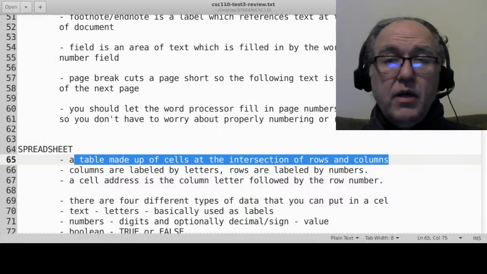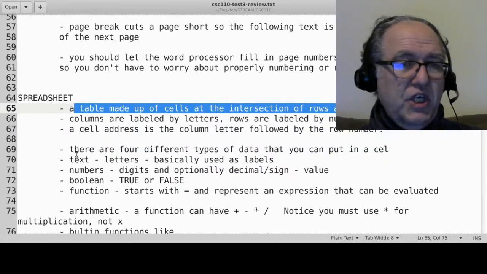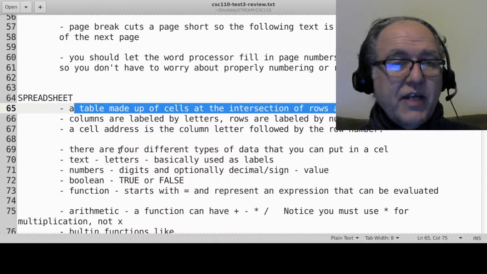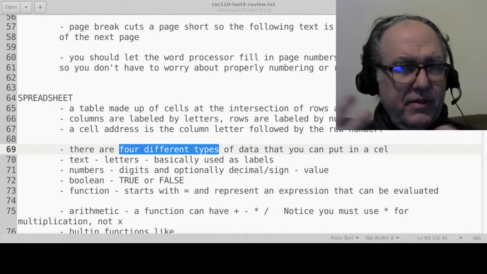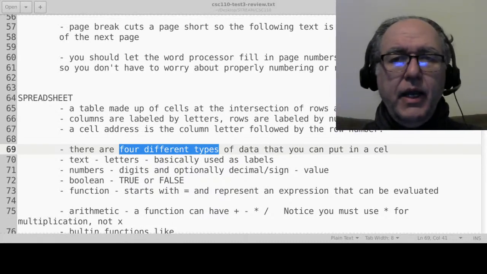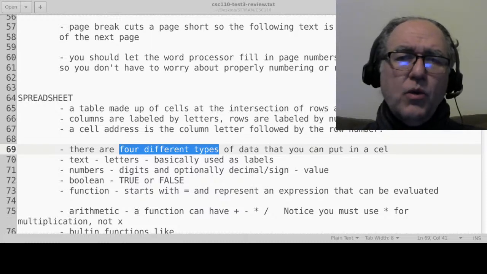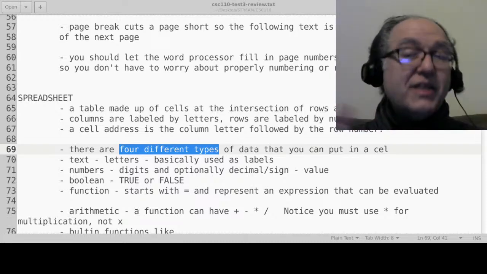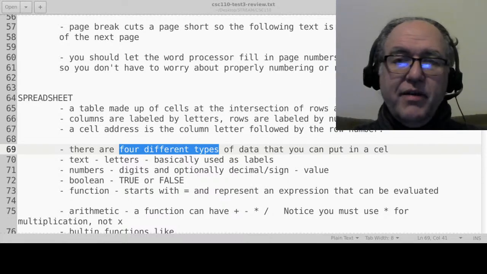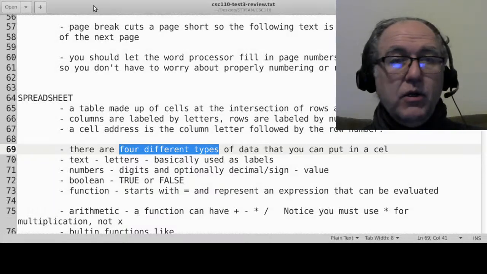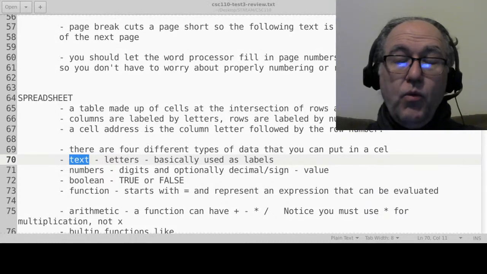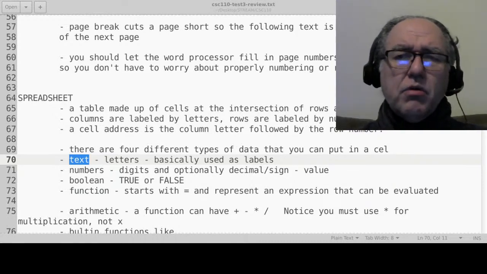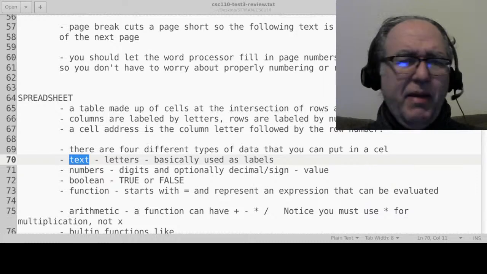So when you first start up with an empty spreadsheet, the cells are blank, but there are 4 different types of data that you could put into them. It's important to know this because the spreadsheet will treat each one differently. You could just put in plain old text. What's text? It's like letters. If you put that into a spreadsheet, the spreadsheet goes, oh, you just want this as a label. I'm not going to do anything special with this.